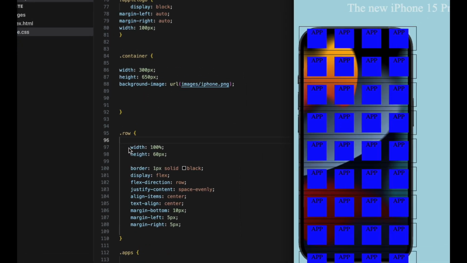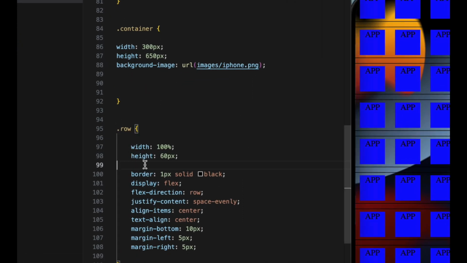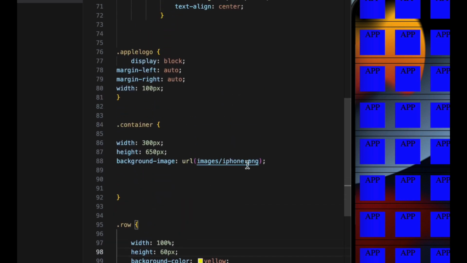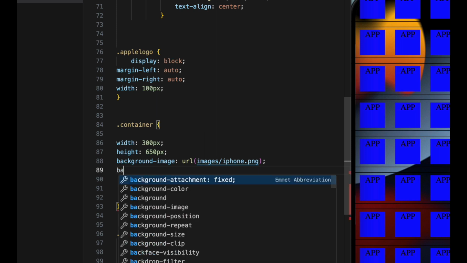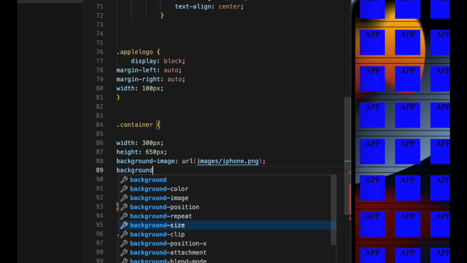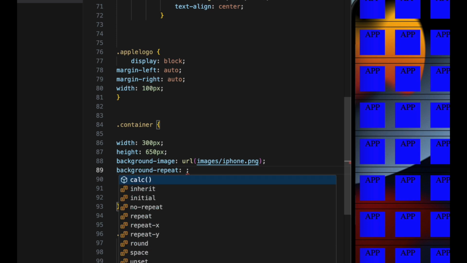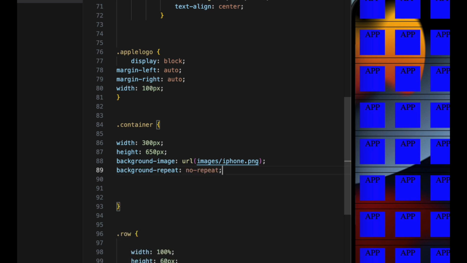Okay. So I'm just going to put the background color yellow back in there. We'll delete it eventually, but let's jump back into our container and do a little bit more. So we've added in a background image. We're now going to say background repeat. So we don't want our background image to repeat, so we're going to say no repeat.